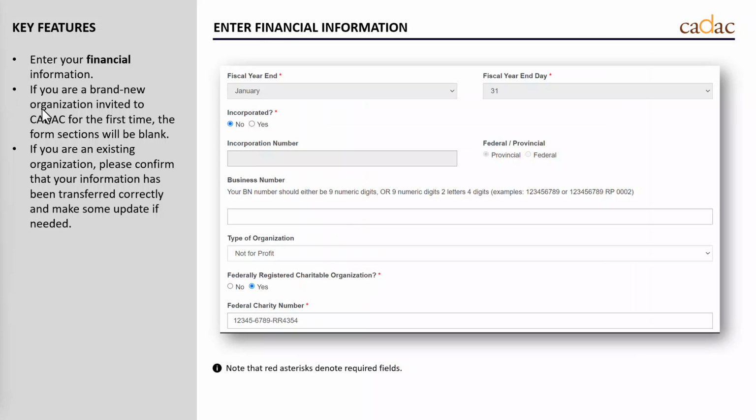Again, if you are a brand new organization and this is your first time using CADAC, the form sections will be blank. However, if you are an existing organization, just confirm that your information has been transferred correctly and make some updates if needed.